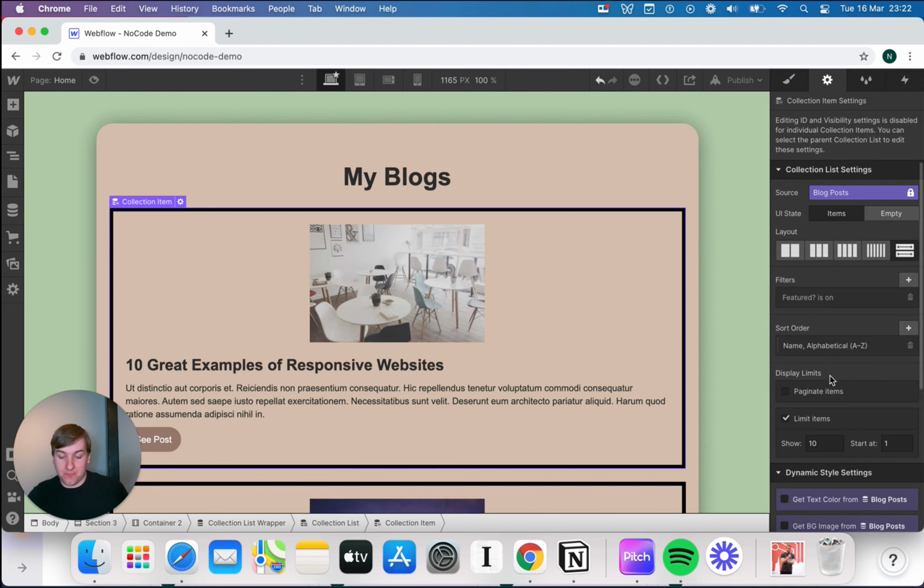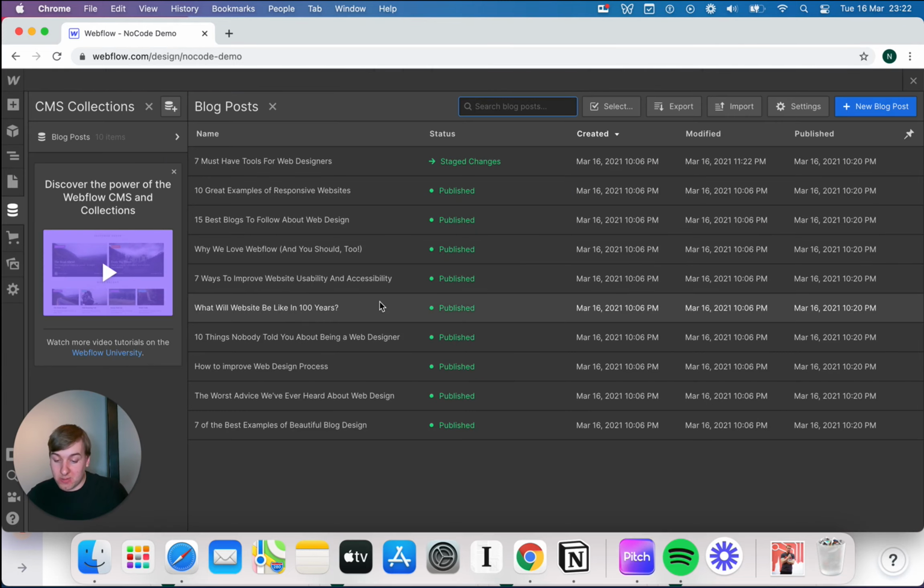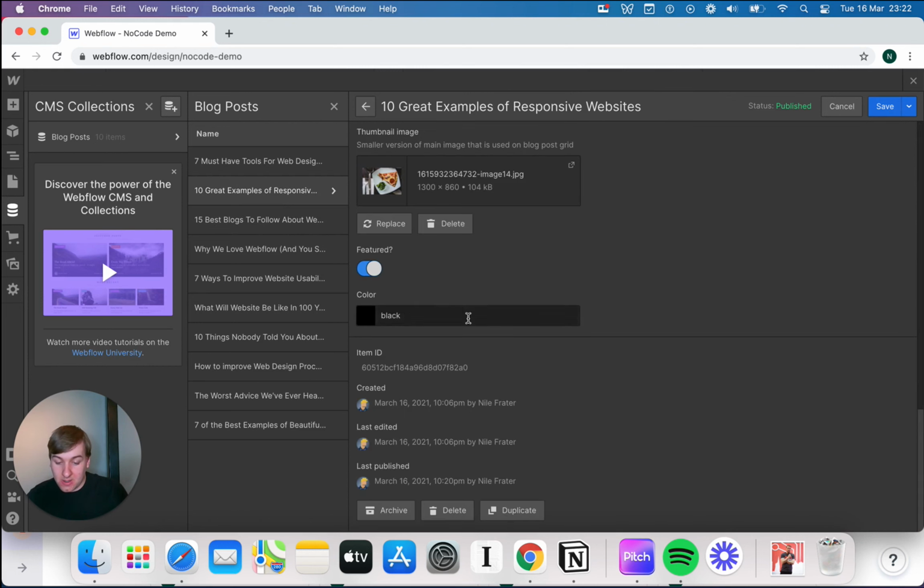So if I filter that, then some of these must already be filtered. Yes, they are. So a few of these are already filtered. I should have checked that. So you can see some of them are set to feature.